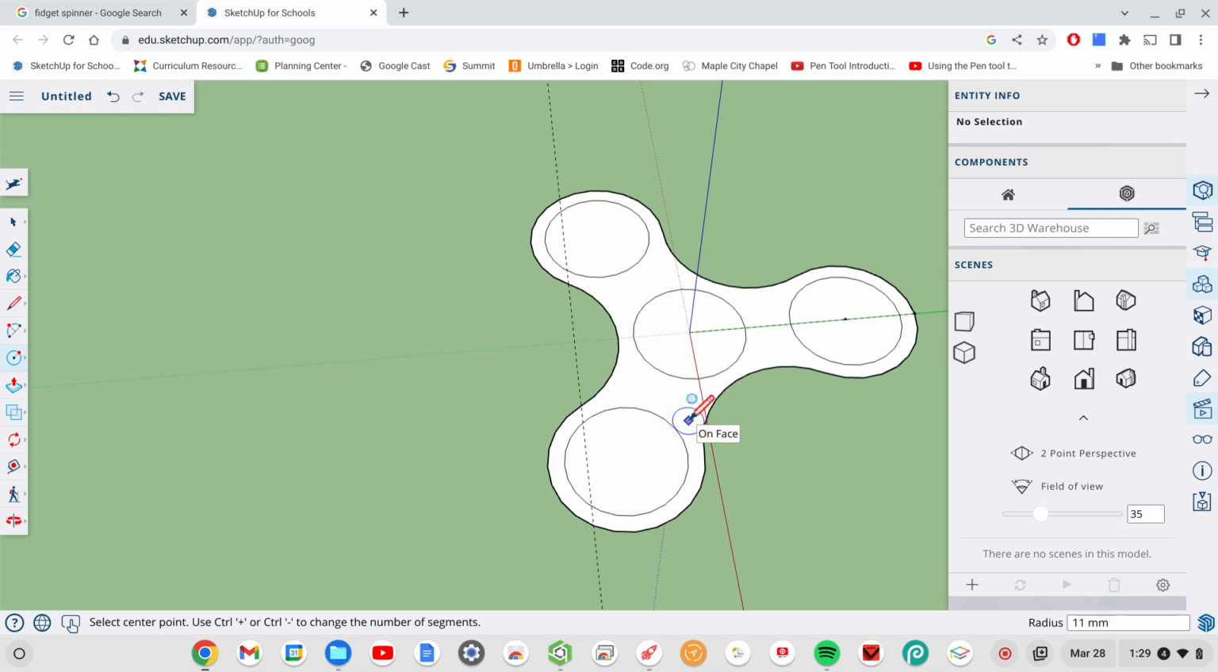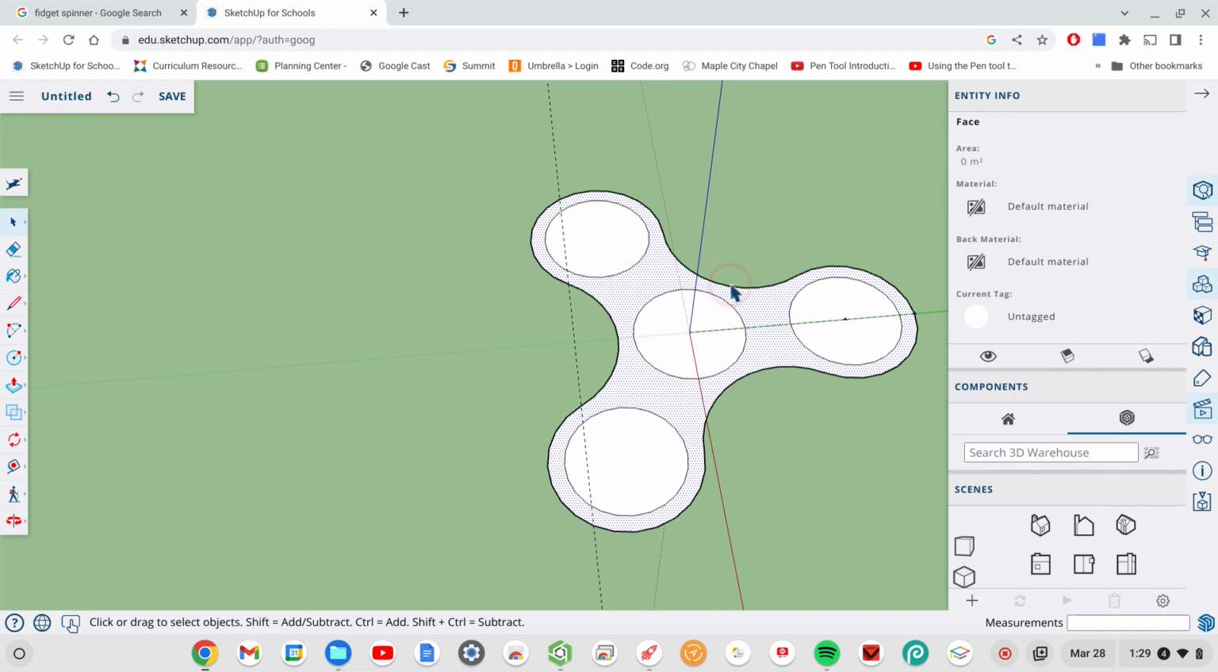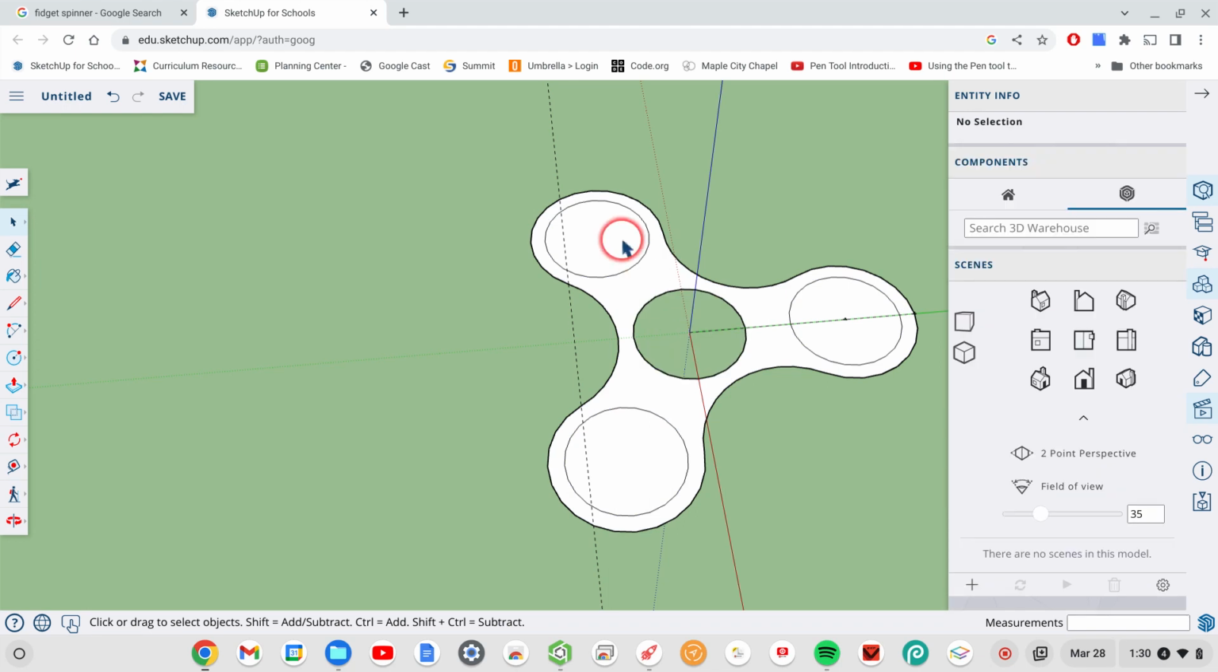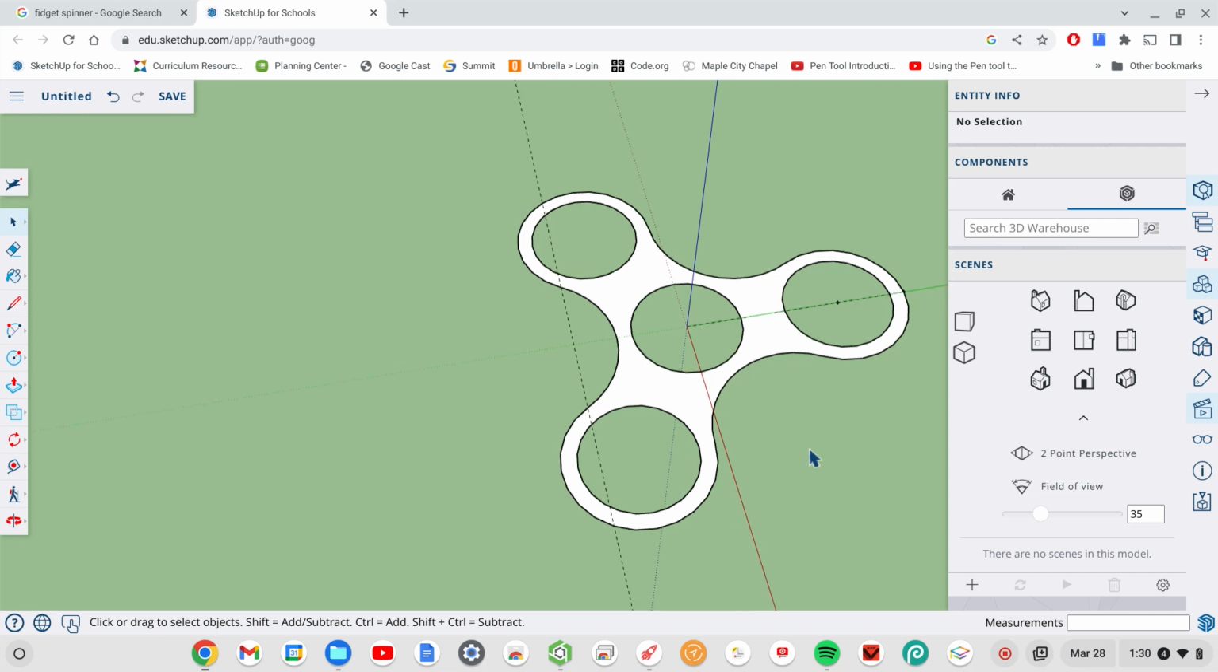Okay, now if I go to push-pull, it's going to just push-pull what I want. I can actually visualize it. If I use the select tool and click on my area, you can see that there's a distinction between the outside and the insides of the circles. So before I even push-pull, I could select these and click backspace to get rid of them. So here's my basic outlined area.